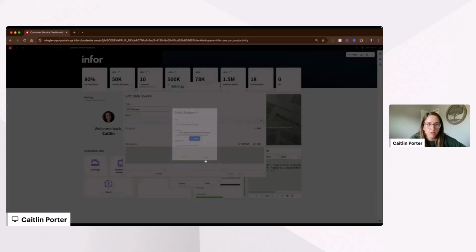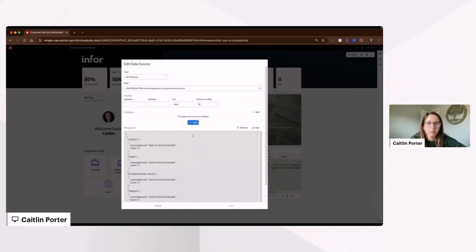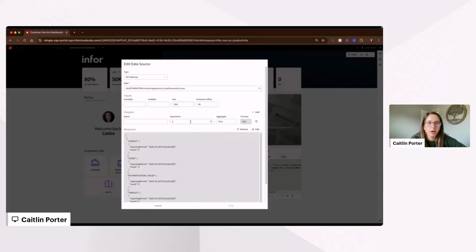And then I'm just going to do a session count of logins. So here you'll notice my outputs automatically came in. So I'm just going to change this to 30 days. And then I want to create an output. So you'll see the JSON response that came in below. I'm going to select the logins from that response.